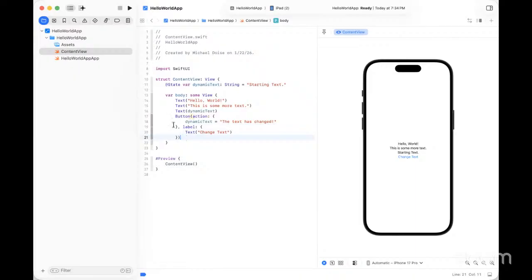So I will read this out so people can understand. On line 17, I have button with a capital B, left parentheses, action, colon, left brace, dynamic text equals, "the text has changed." Double quote. Then on the next line, we have a right brace to end the action. So it's kind of like, when you click this, what's the action? Label, colon, space, left brace, text, left parentheses, double quote, change text. And sure enough, in our simulator, we have a blue button that says change text.